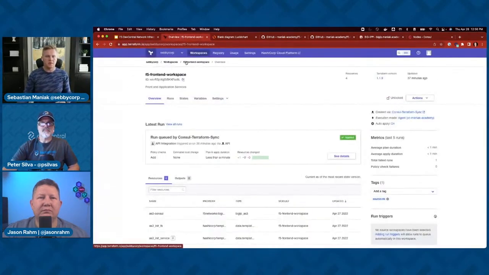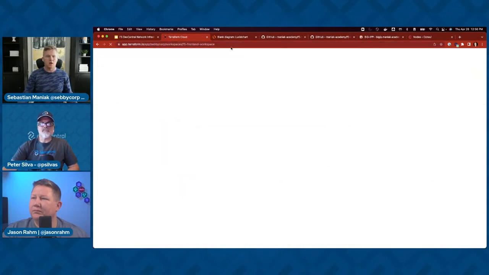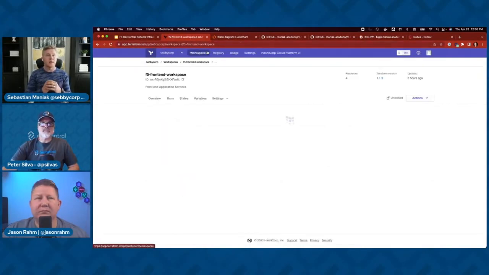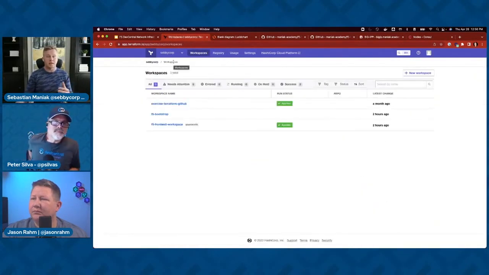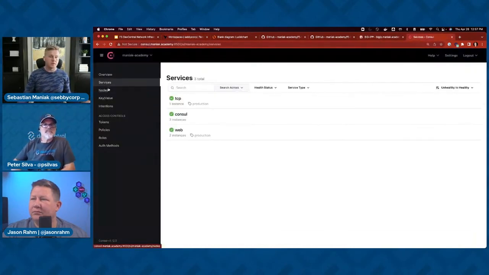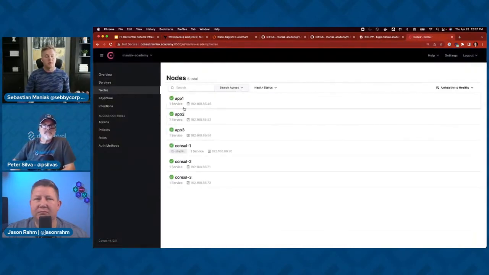So just to give you a heads up, here is Terraform Cloud. Let me just refresh this. And Terraform Cloud is going to hold the state of my configurations, so I'll know any changes that have happened. In here, I have Consul. This is HashiCorp Consul, and I've registered three nodes. So 3 servers, node app 1, 2, and 3.